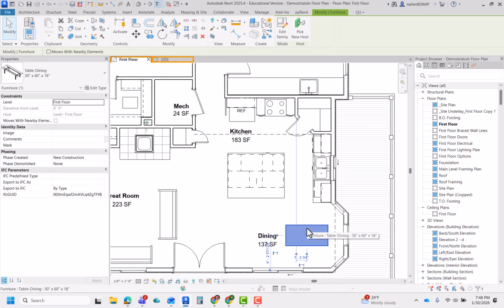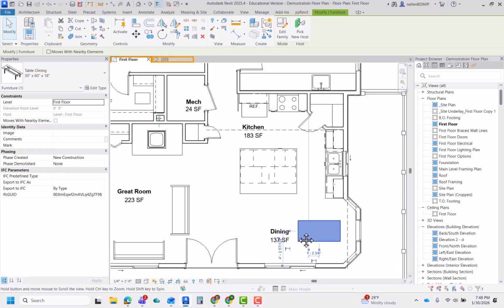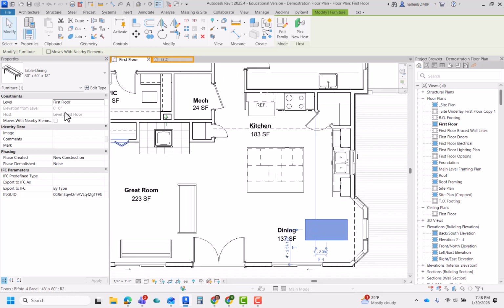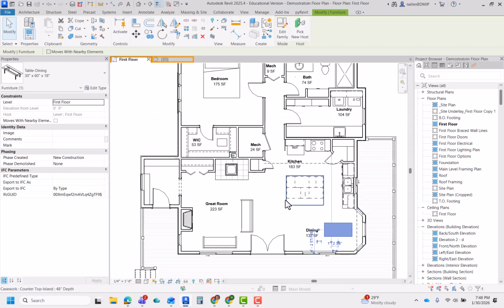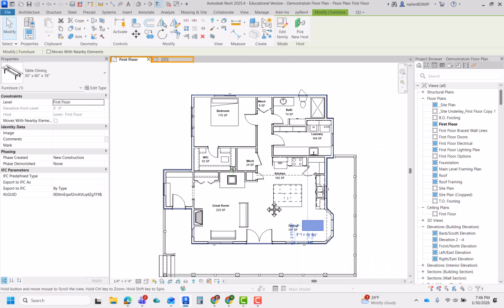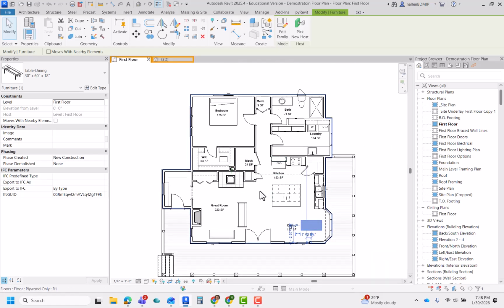I'm not sure if I showed this one earlier, but just in case. There's a nice table dining family that you can search for. And again, this just gives us the size of these things inside our spaces. You don't have to have that, but I think it's helpful as you're laying out a floor plan. And it will look nice too when I present it.